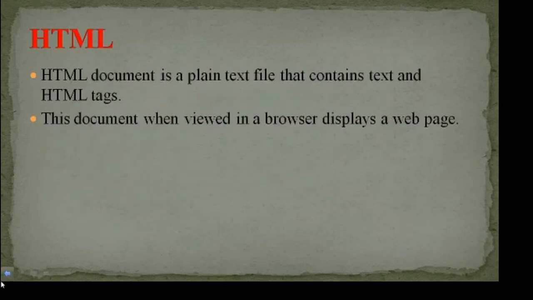Okay. Next thing, an HTML document is a plain text file that contains text and HTML tags. Using the tag attributes, the text would change its format or its alignment or its color, which we will see in a later session. This document can be viewed in any browser. It can be Google Chrome, Mozilla Firefox, Internet Explorer, or Microsoft Edge to get the web page displayed.